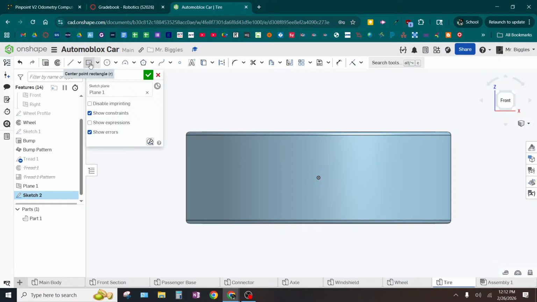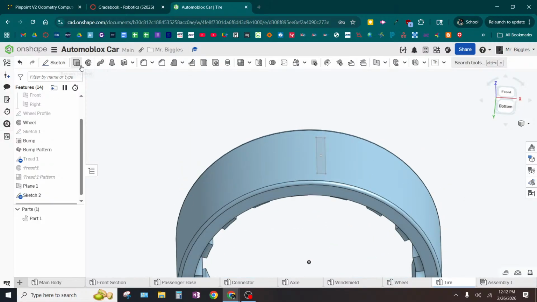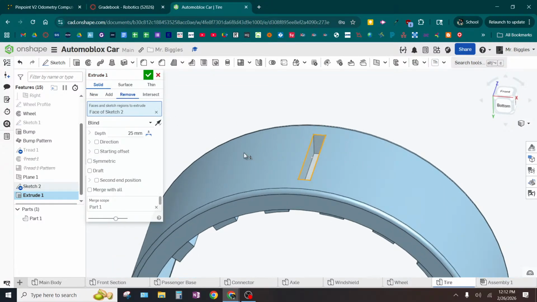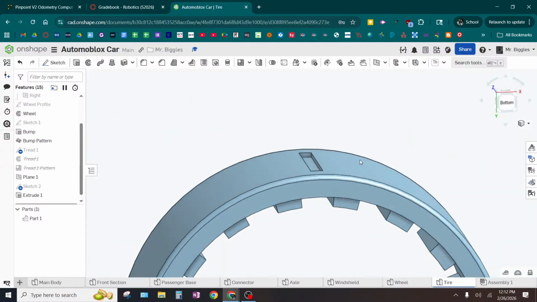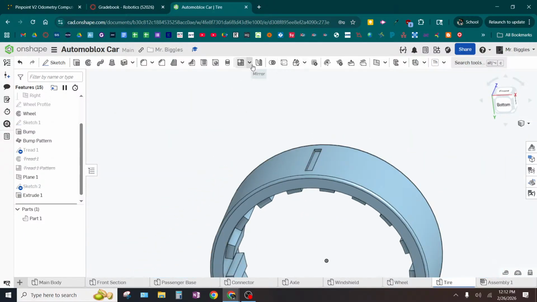For example, I could just do a rectangle like that. And then I can just extrude. So I'm going to just cut into the wheel a little bit. Not a lot, just a little. Maybe 0.5 millimeter. So I cut into the wheel a little bit. And then I can circular pattern, which we've done before.